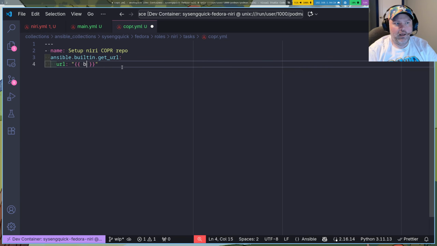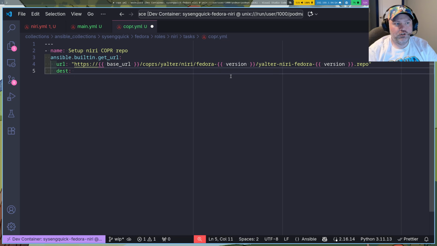And then the URL is going to be the base URL /coppers niri fedora-version. Let's see here. I think I wanted to put HTTPS at the front of this. And let's see here. Now I need yalter-niri-fedora-version again.repo. Now I tell it where to store this file.